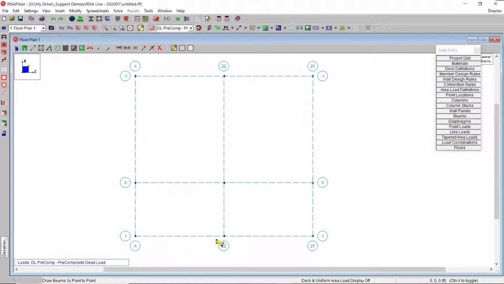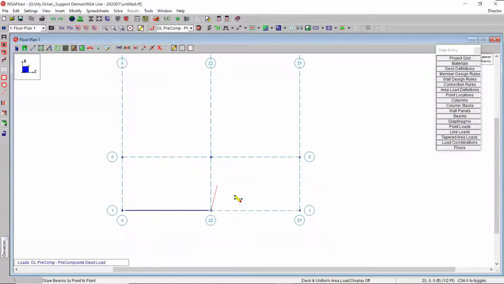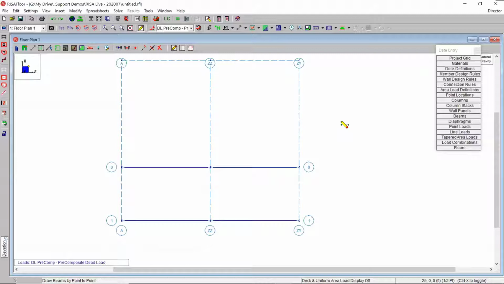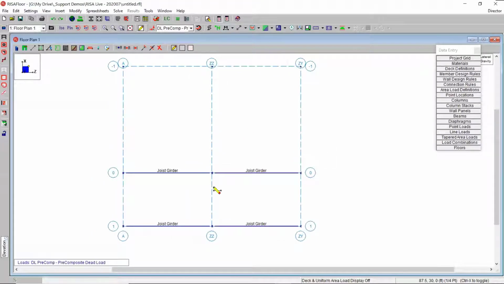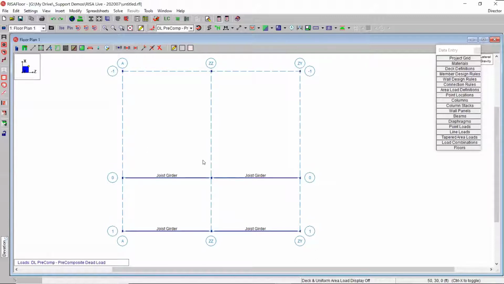Similarly, I can either click from point to point between the columns, or I can just box over a region and the program will assign the joist girders between these columns. If I turn on the shapes, we can see now these members have the joist girder shape type. This is the difference between RISAFloor and RISA 3D. In RISAFloor, we don't need to input a member size because the program will analyze the loads and design the size for you. So now we're just seeing these members as a certain shape type.